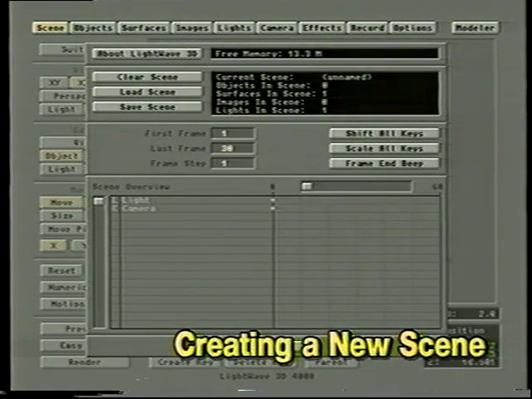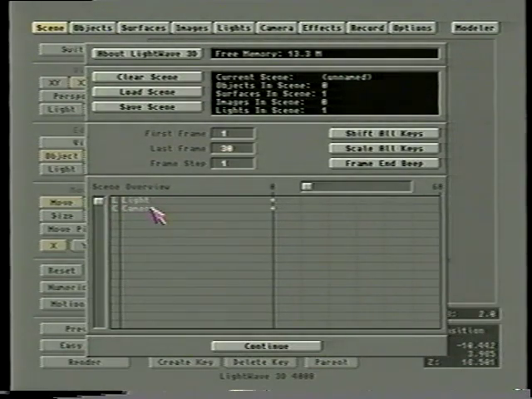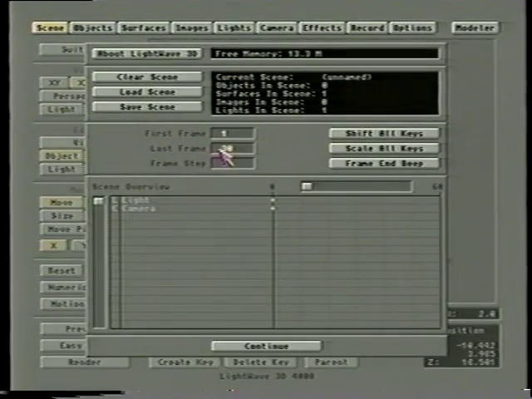So with our scene cleared, that will clear out every object, and it will leave us only with a default scene, which is one light, one camera. There's always one camera, but it will leave us with just this one light and no objects. Now, when we're starting a scene like this, the first thing to ask ourselves is, how long do we want the scene to be? Well, in this case, let's do a 4-second scene. We're dealing with video, it's 30 frames a second, so 4 times 30, it's going to be 120 frames long. Let's set our last frame to 120.